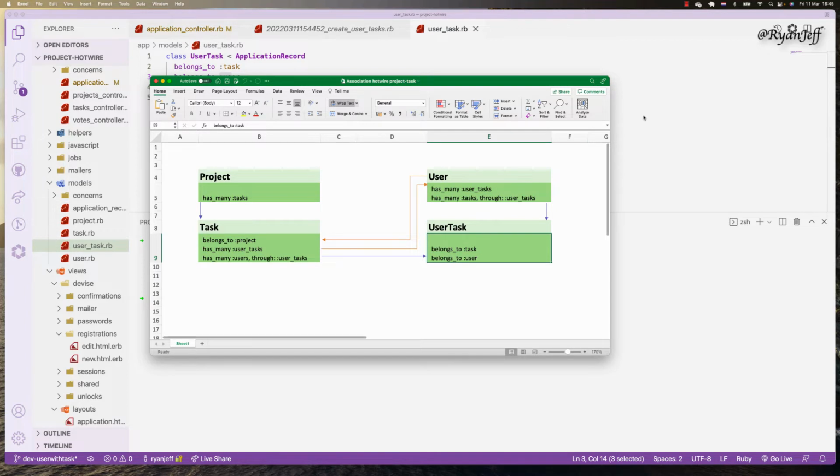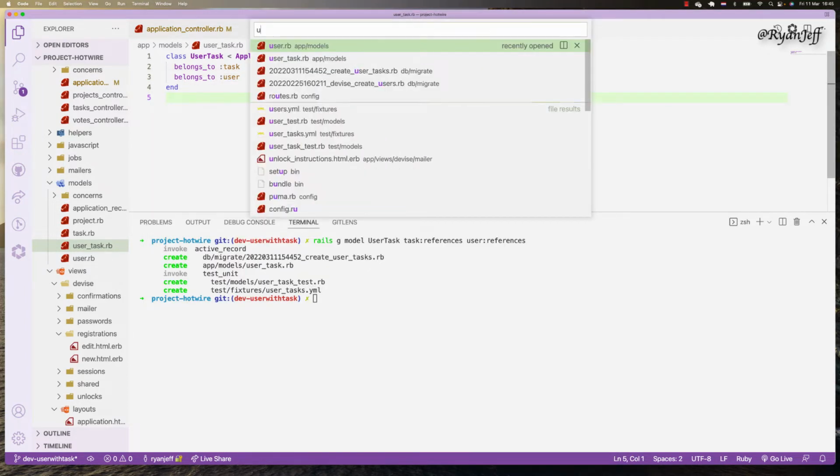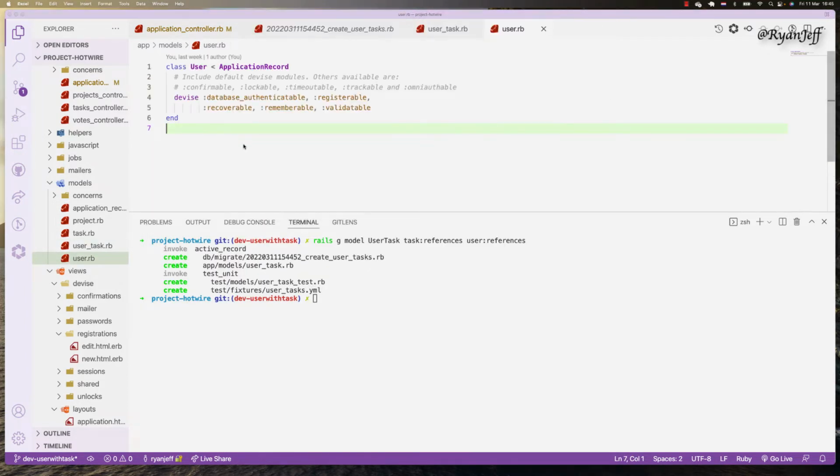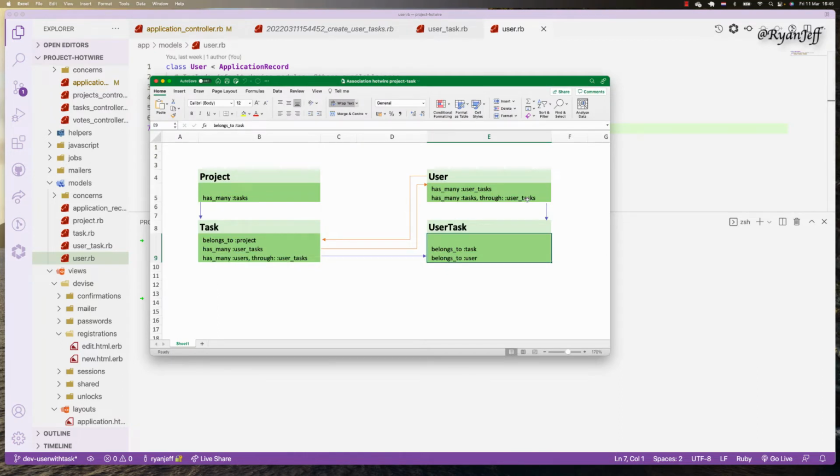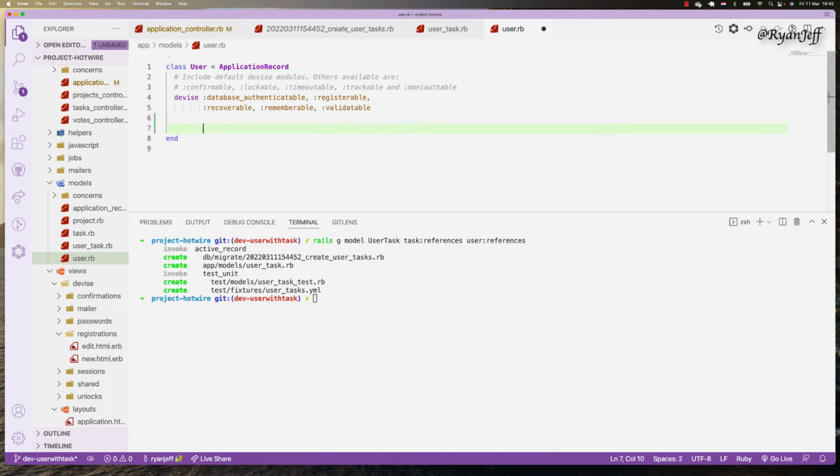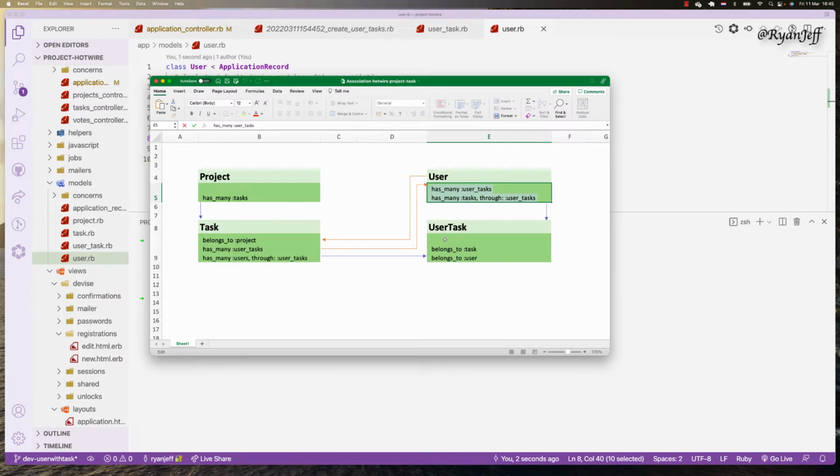Now we need to go to the user model. In the user model, we will say, hey, I would like to add this one: has many user tasks, and then has many tasks through the user tasks. So in the user task we will point to the task, so once we create multiple tasks, we can assign the user to a specific task.